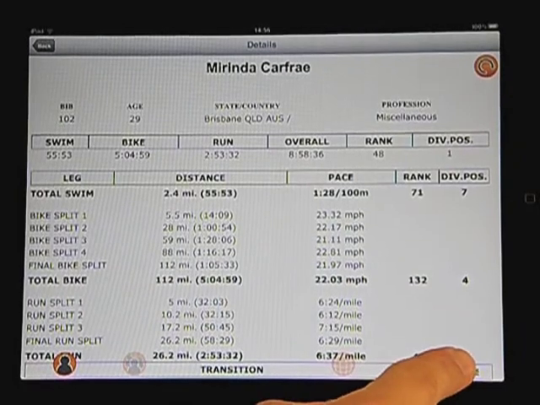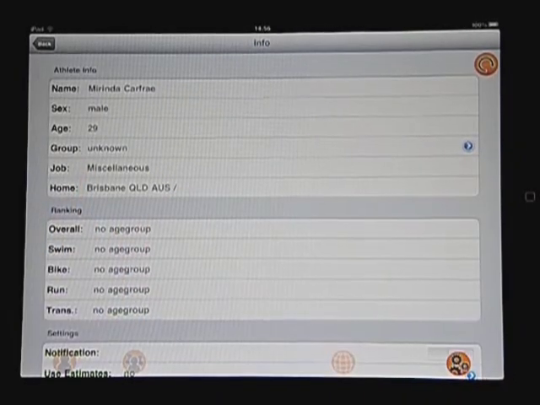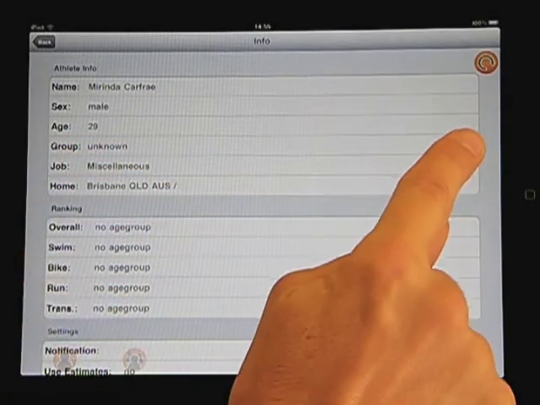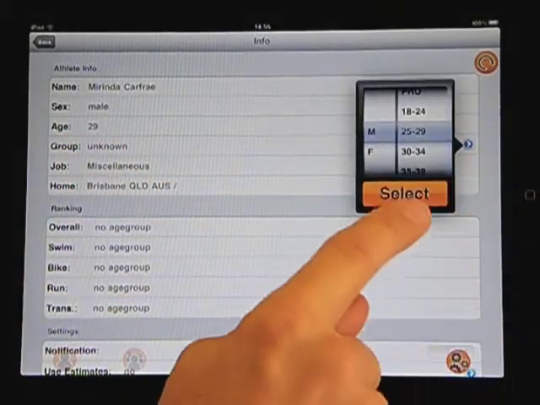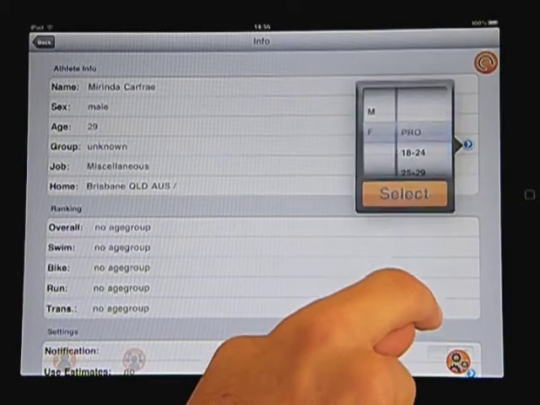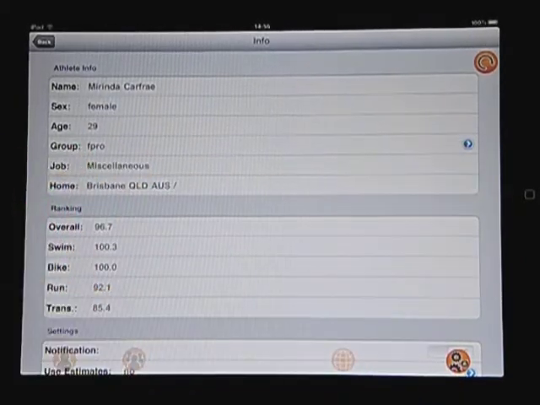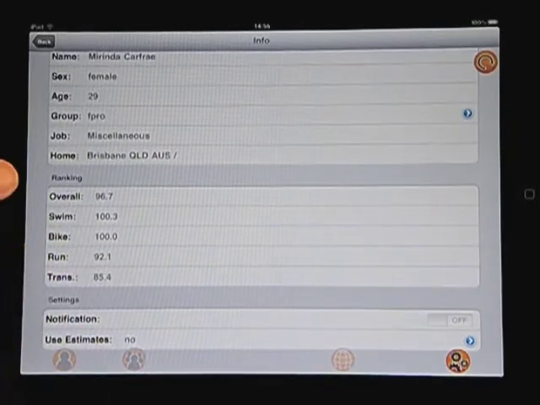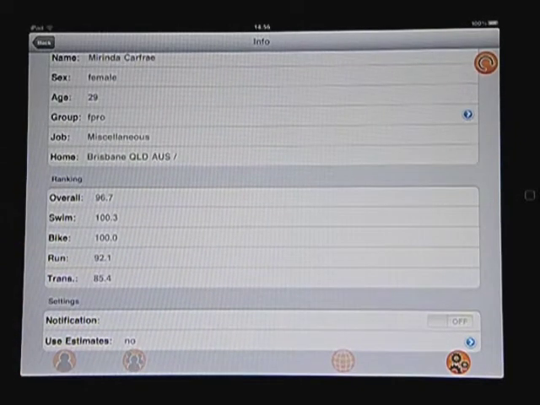Another function is this info button here, which gives you the information about the athlete. You can set the age group here, if it's not already set. Let's set Miranda to female pro. Also on the info page, there's the ranking information.